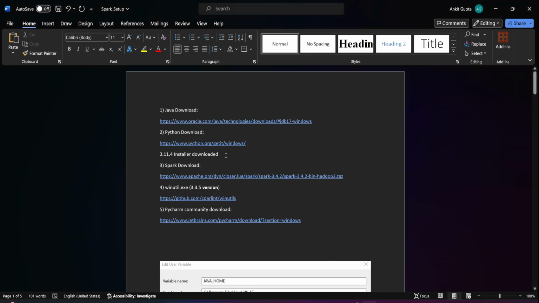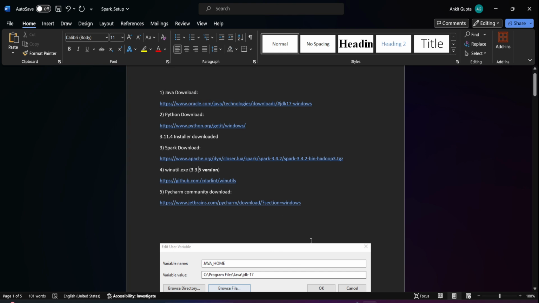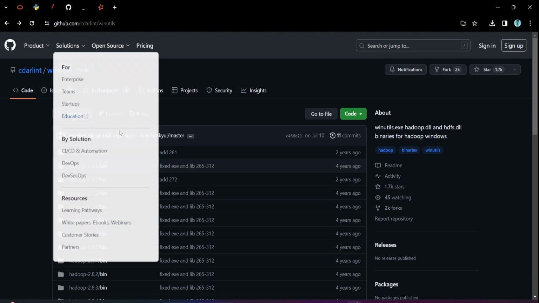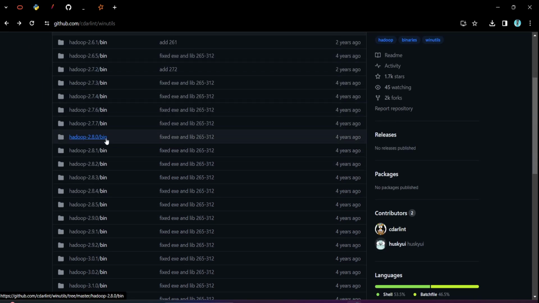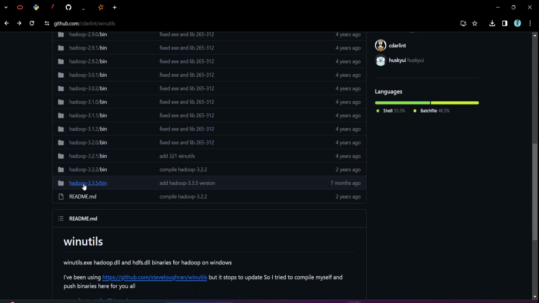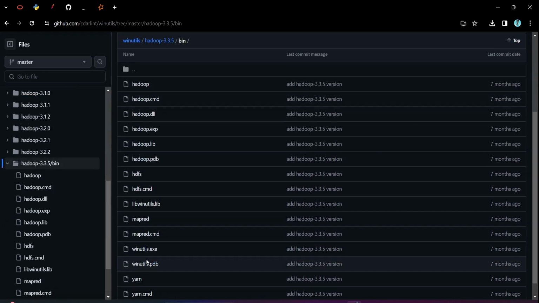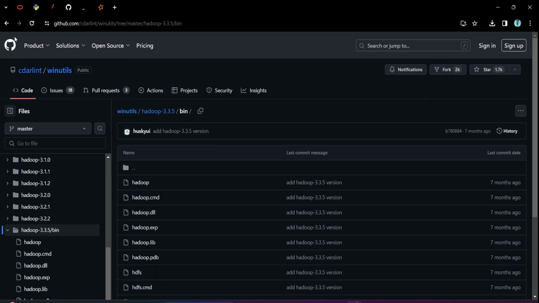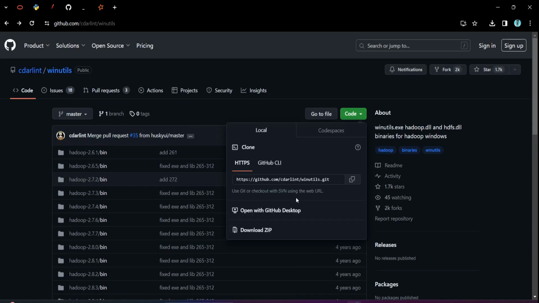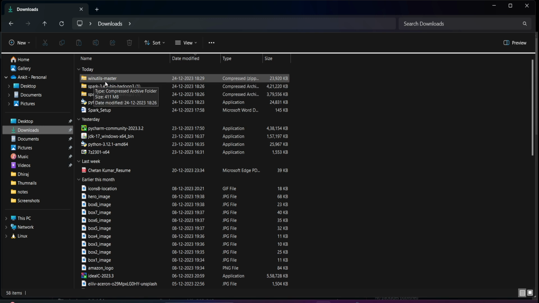What's next? The next step is WinUtils, right? Just click on the GitHub link which I have provided. You will be redirected to this page where we have all the Hadoop version bin files. For this we are using Hadoop 3.3.5, and we just need the WinUtils file, but you cannot download this one directly. Got it? So what you will have to do is download this zip file, and once you click on this button, you will get the winutils-master.